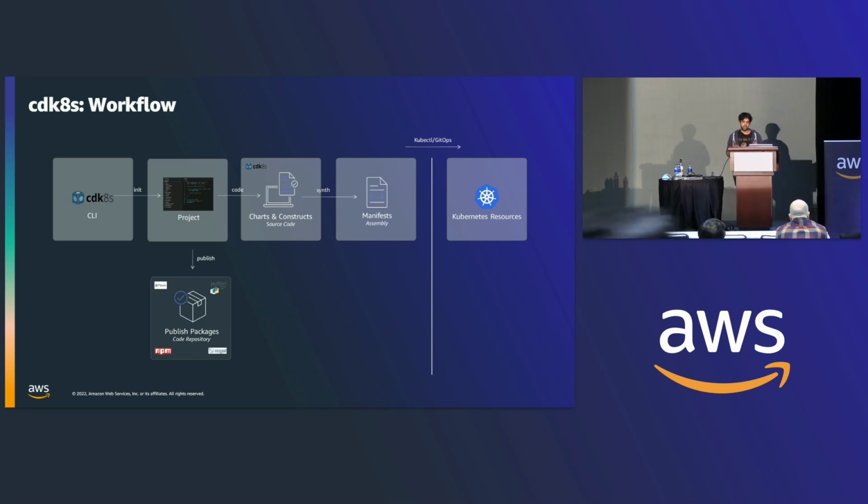This is basically your charts and your constructs. You then run cdk8s synth, which translates or serializes that source code into Kubernetes manifests. And at that point, cdk8s is kind of done. Now you have Kubernetes manifests that you can deploy to your cluster, whether it's kubectl, GitOps, whatever deployment mechanism you prefer. cdk8s is not a deployment tool right now. So just integrate that in your normal deployment of Kubernetes manifests.